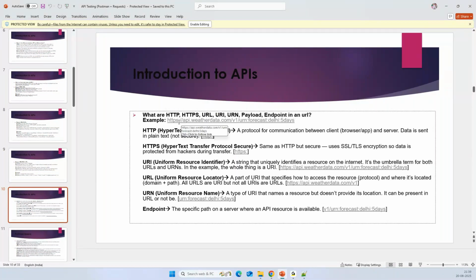Let's see. This HTTP. HTTP stands for Hypertext Transfer Protocol. And what exactly is this? A protocol for communication between client and server. As I told you, it's a kind of carrier, using which you can go from one end of a bridge to the other end. Or in simple language, HTTP is a protocol which is used for communication between client and server.